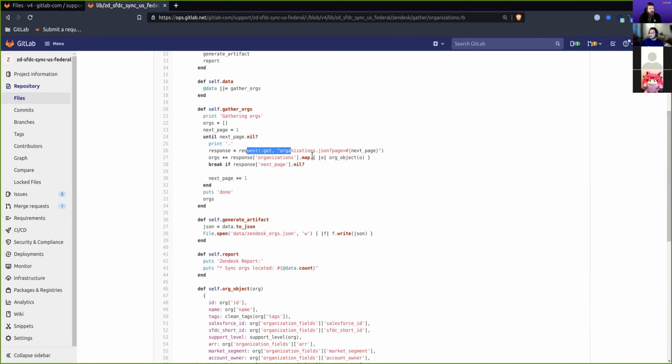It's going to make a GET request to organizations JSON, setting the page to whatever next page is. So start with one. It'll add the organizations to our orgs array up here. It's going to make sure to map them into org objects. We'll go over that in a second. If the next page is blank in the response, like it doesn't have a value, that means we're done paginating. We can just break out of it. Otherwise, we need to add one and go to the next page. After that, it puts out done and returns the organizations.